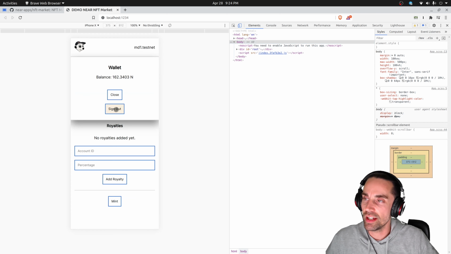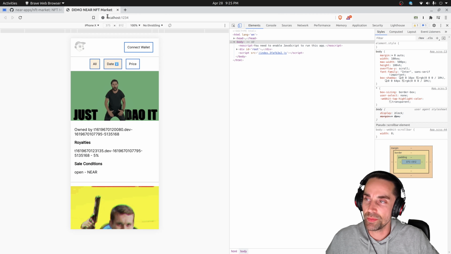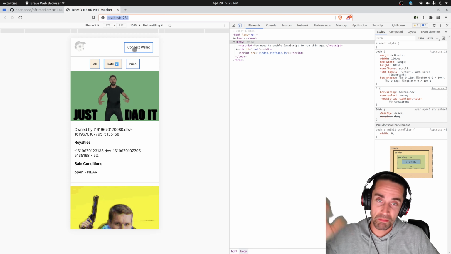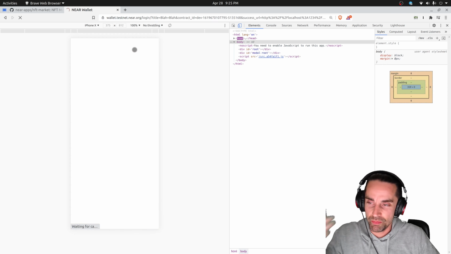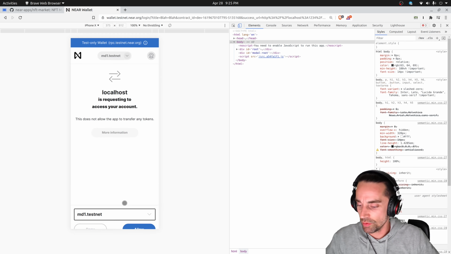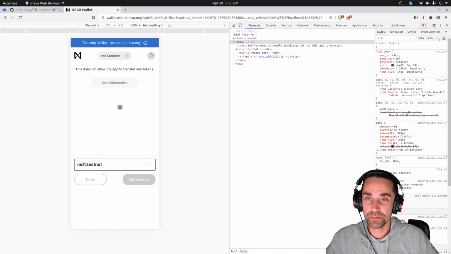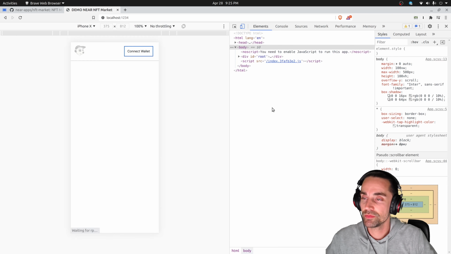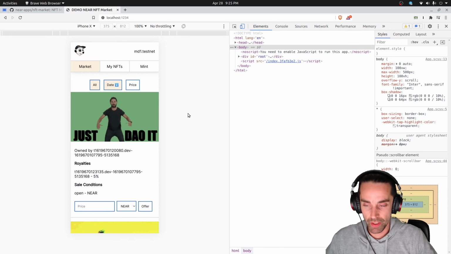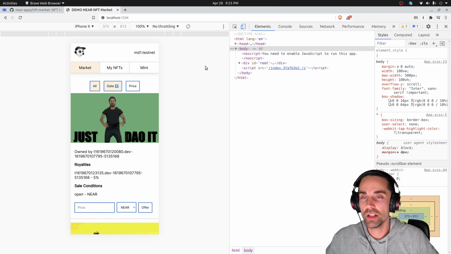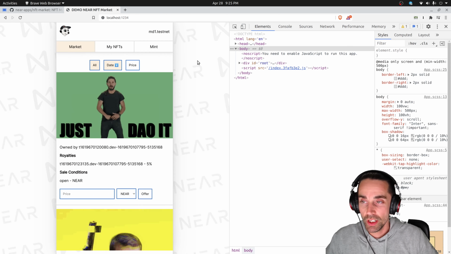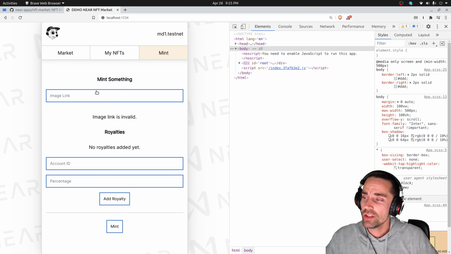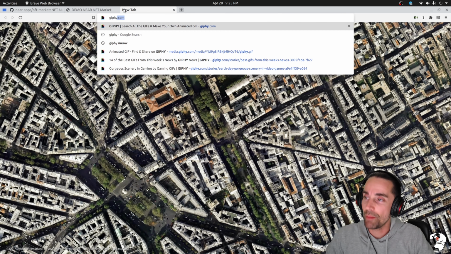I need to sign out and sign back in, and that's because I'm always signed in to my localhost for the previous app. But now I need to actually sign into this one with my wallet. I'll make this window a little bigger too. Oh, it's mobile view. We can make it bigger here. Okay, so now this is how the sample app works right now.